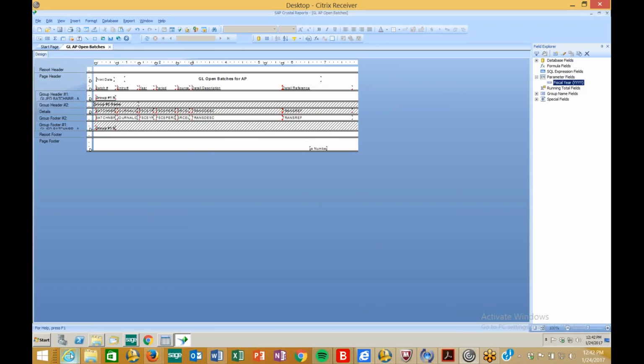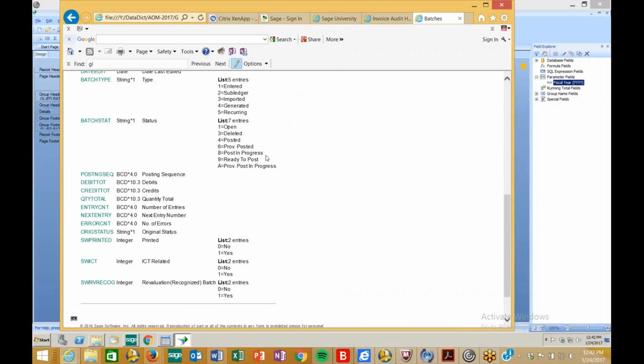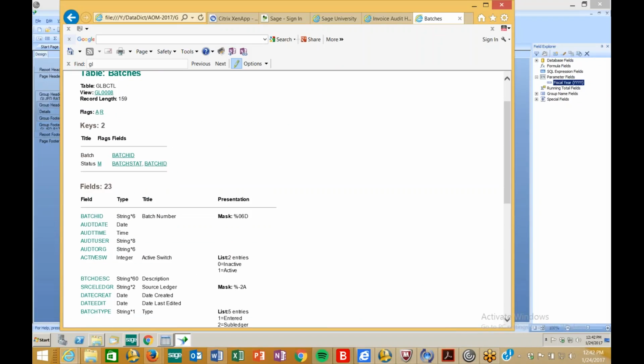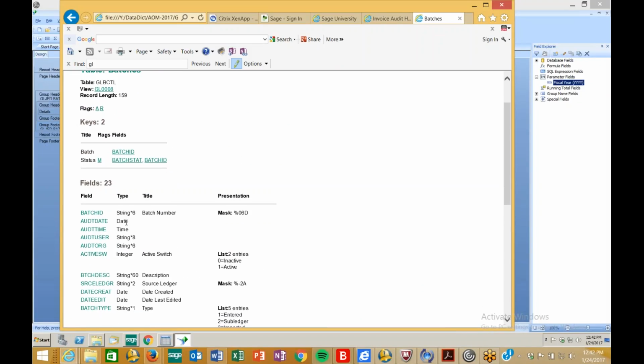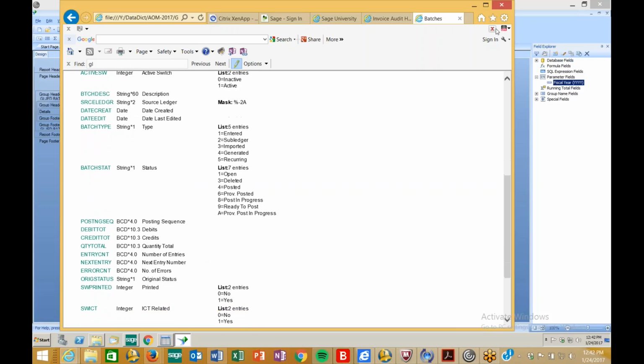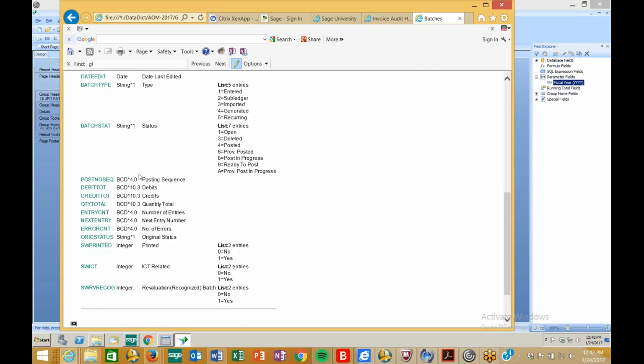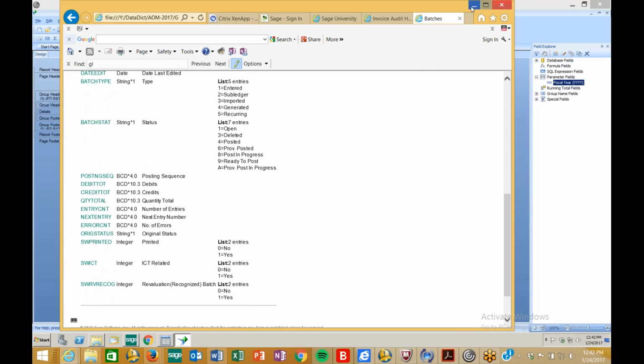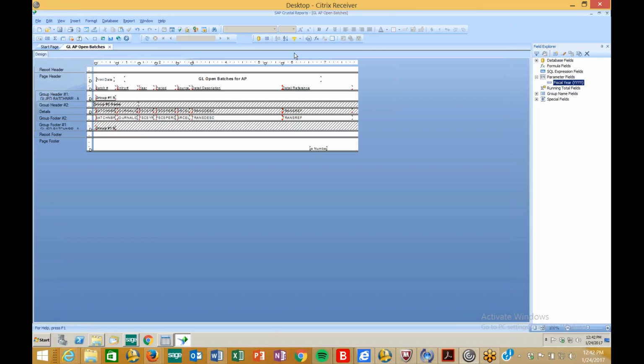Once again, looking at your data dictionaries, this tells me this is a string, this is a date, and posting sequence is a number. Otherwise you won't get the right thing in your drop down.